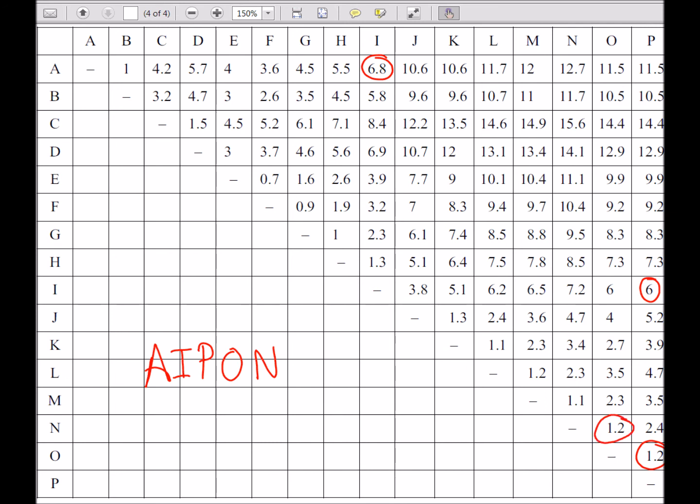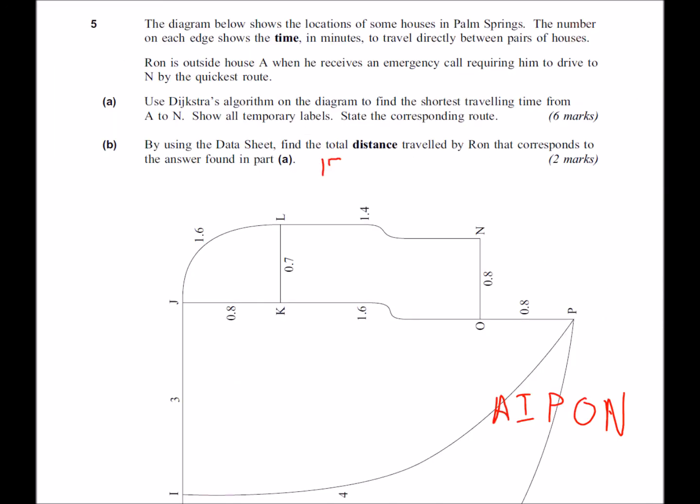So the sum I'm going to do is A to I is 6.8, I to P is 6, P to O is 1.2, and O to N is 1.2, and then I'm going to add them up to get my answer. And I get 15.2 kilometres. So I can write 15.2 kilometres into my answer, and I've finished.